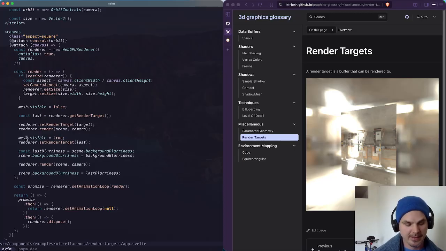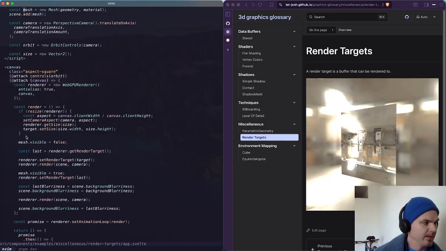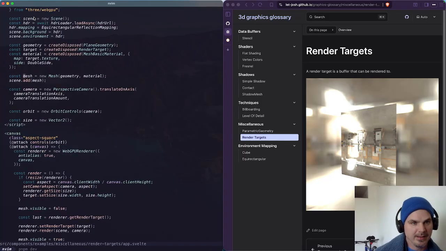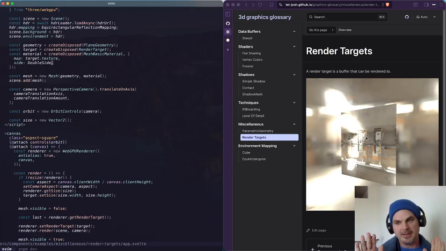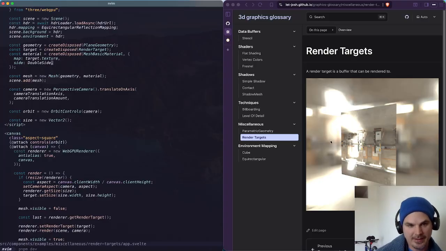This mesh here is set up in such a way that the material uses the render target's texture as a map. And that way, we render the whole scene and then we just apply it like a map. Or, we just apply its texture to the mesh.